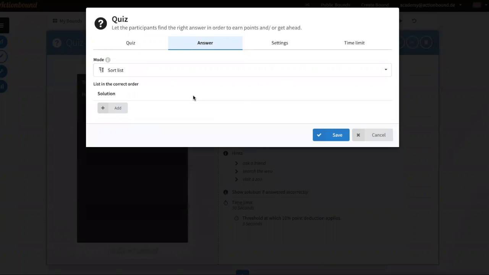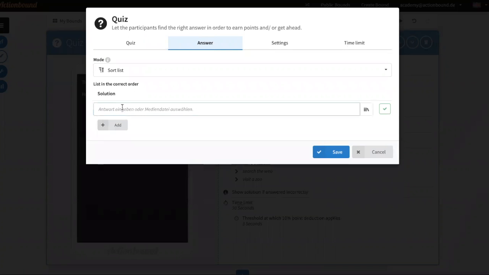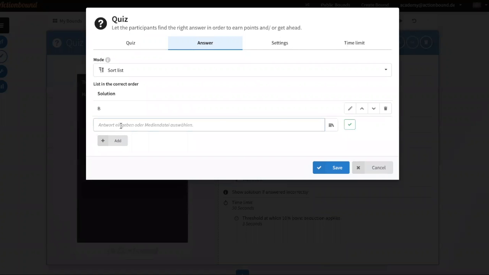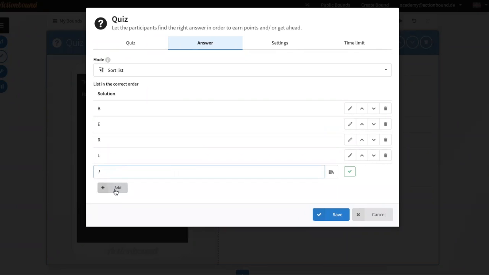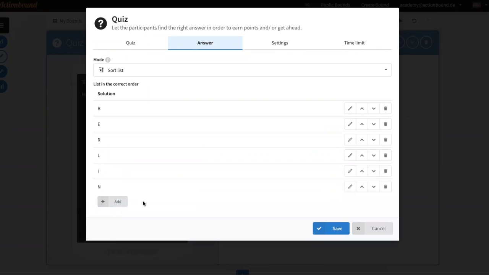You can sort a list of words or numbers, or you can sort some pictures. This is also possible. Like it's written here in German, actually. You can type in your answer here or insert some media data. So I'd say, let's go maybe for the word and the name Berlin. And we could type it in like this.